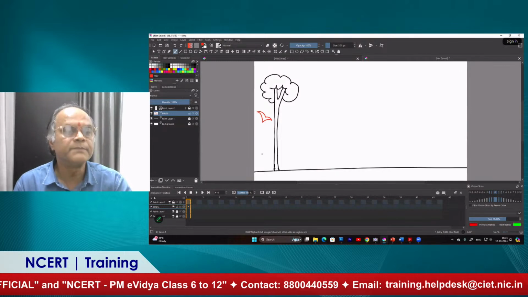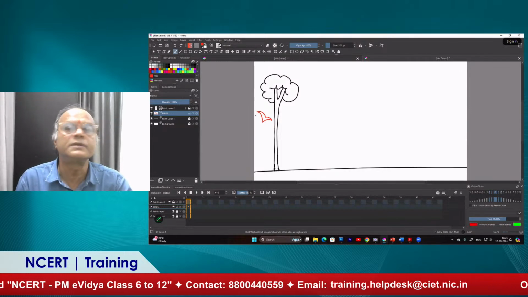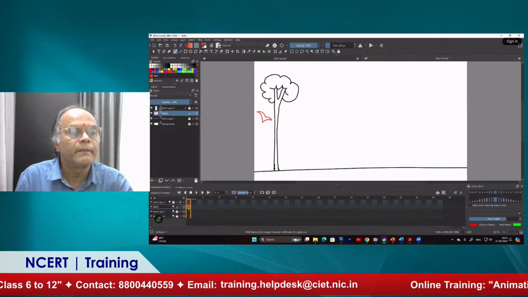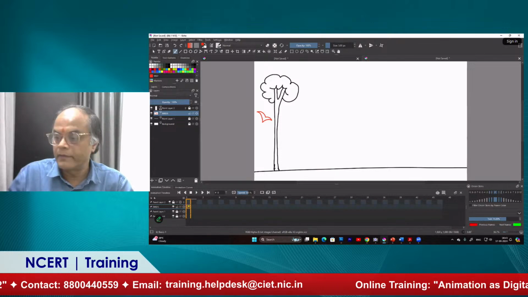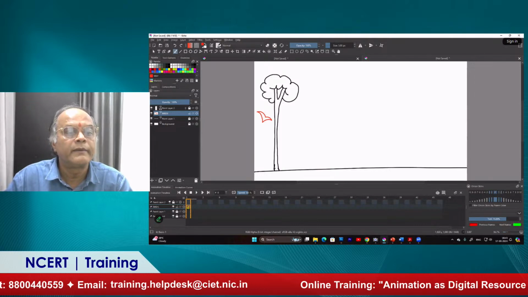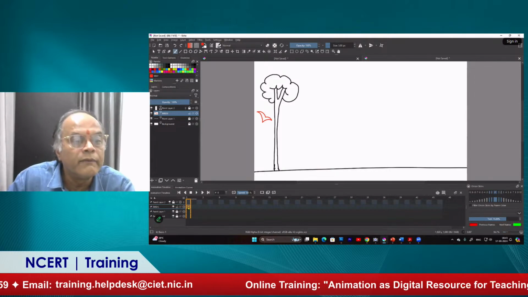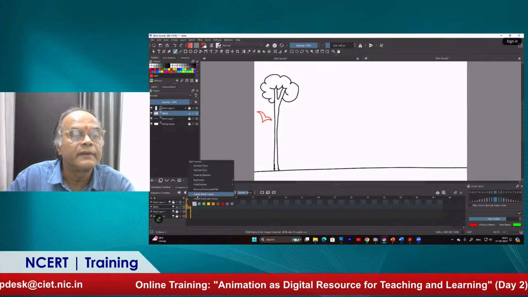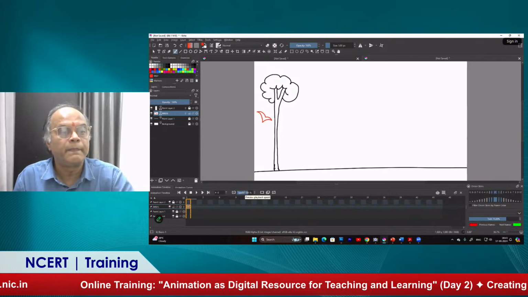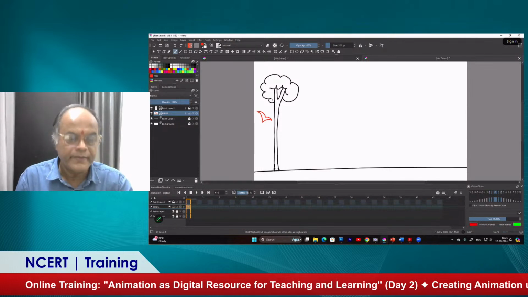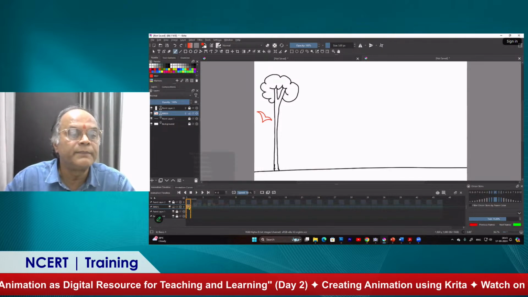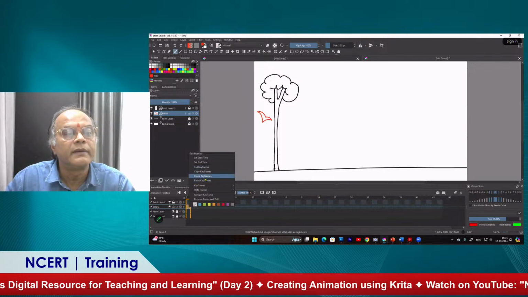This is the bird. Simple, we will give the simple motion. First frame, and now we are working on another layer. We'll say the same thing: create the blank frame, and we'll do the same. We'll repeat the same thing.